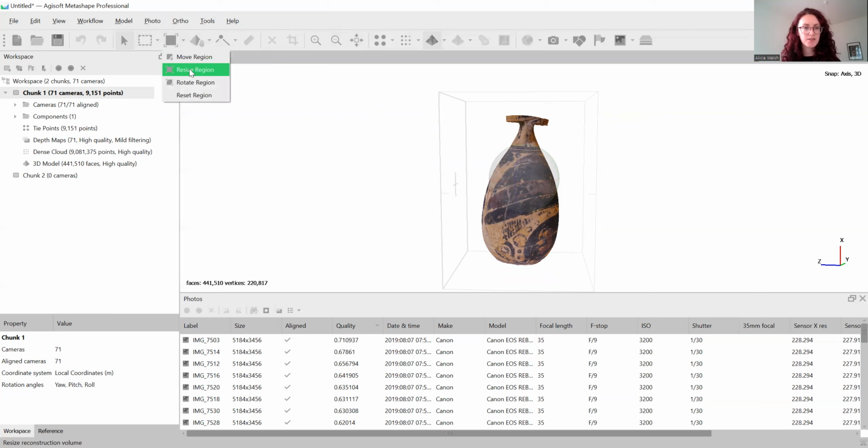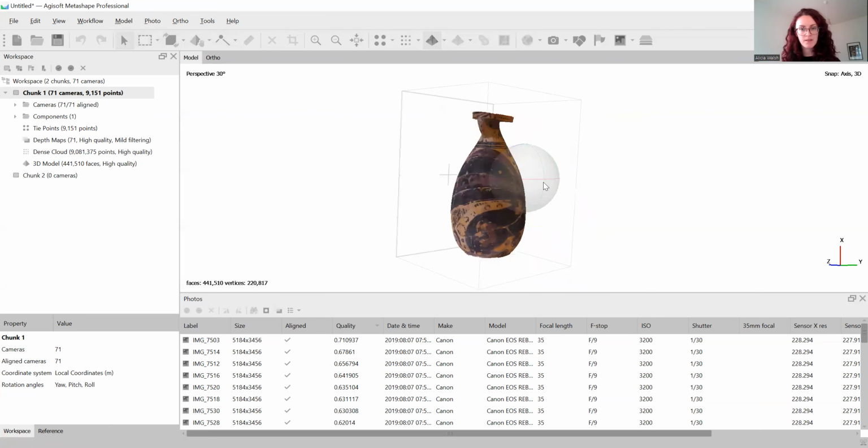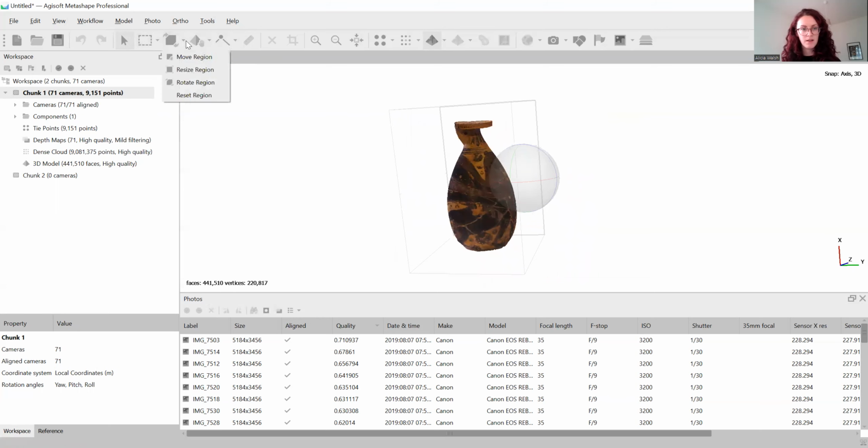You can also rotate region and move it around.